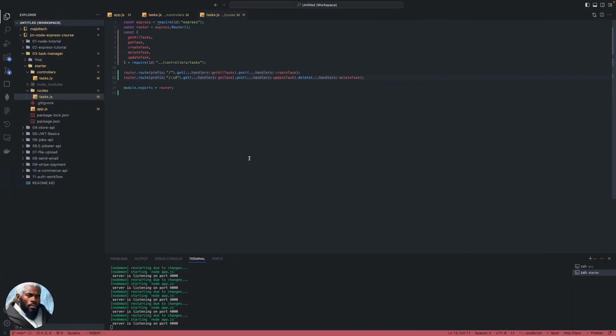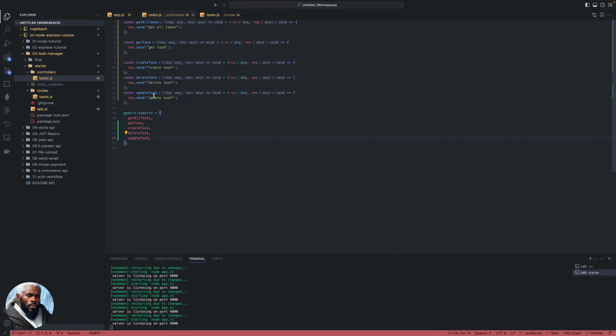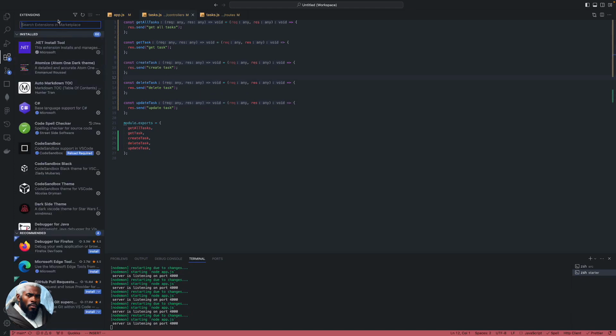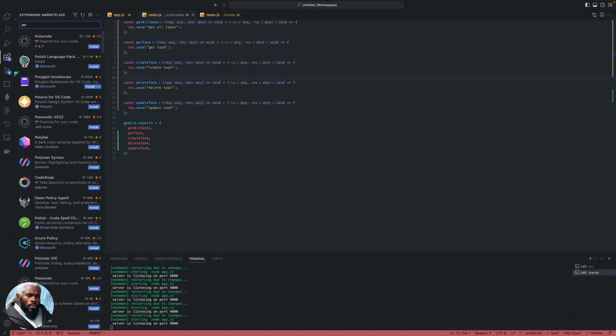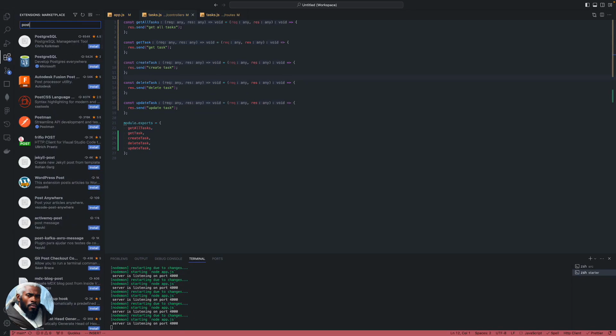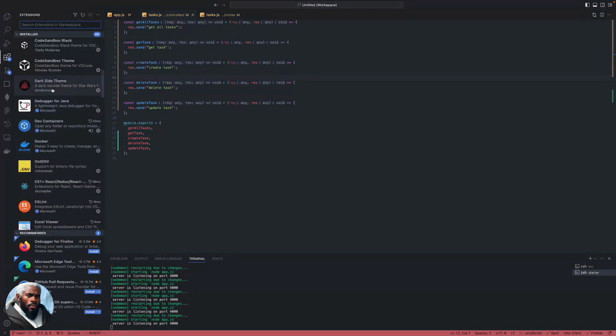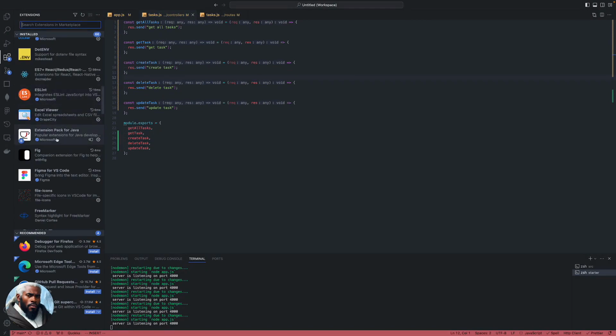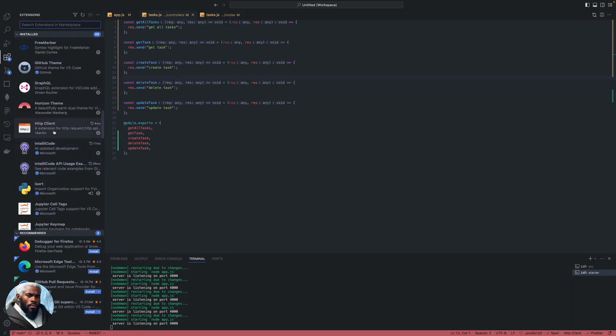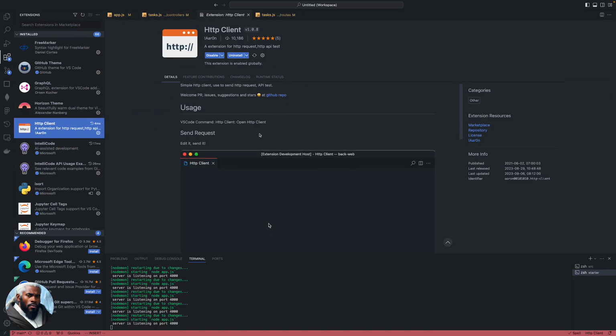Okay, let me go back over here. Some space. I like more space. No space. Let's go to, what do we have for extensions? What is it called? Currently installed. Let's see my installed ones. I'm looking for, instead of grabbing Postman, I have one here already. VS Code HTTP client.